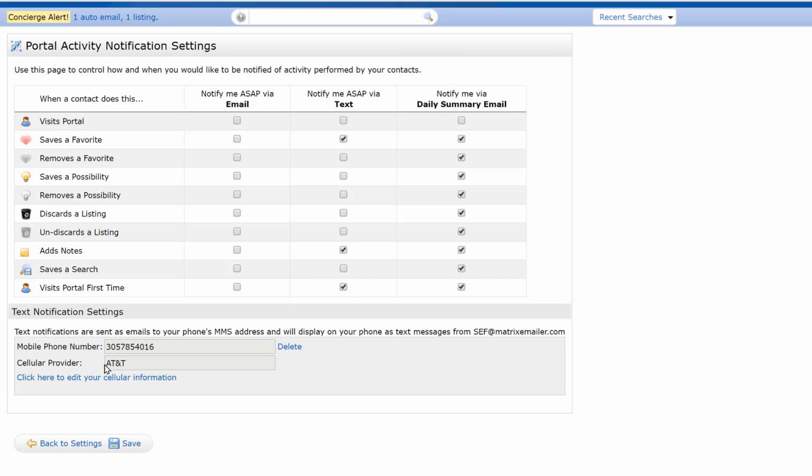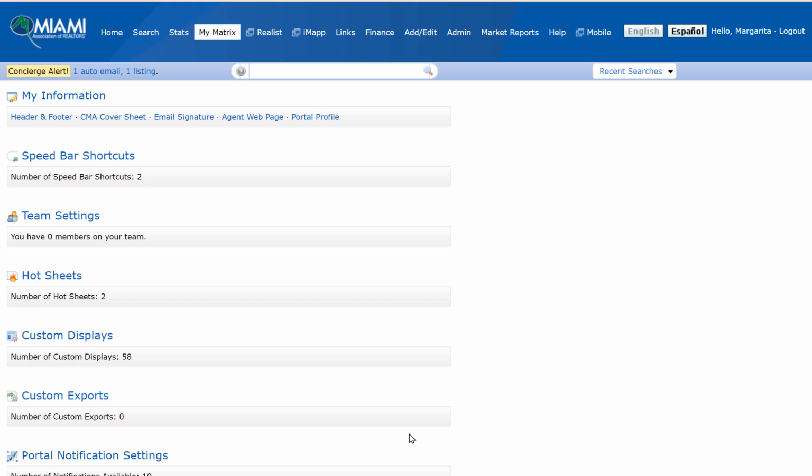Once that is saved, you then need to save the rest of the notifications by clicking on save at the very bottom of the screen. So in essence, you're saving twice. You're saving your cell phone information so that you can receive text messages, and you're saving the notifications that you selected at the top of the screen.